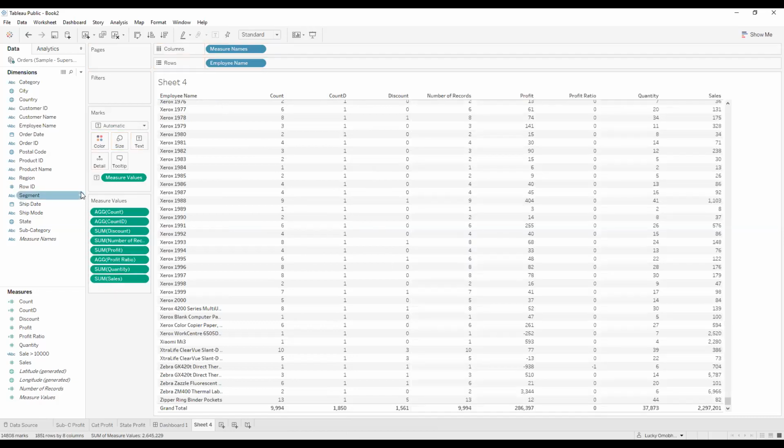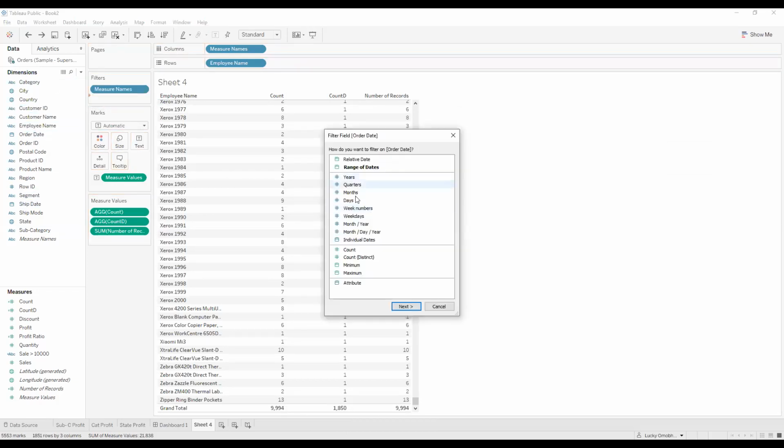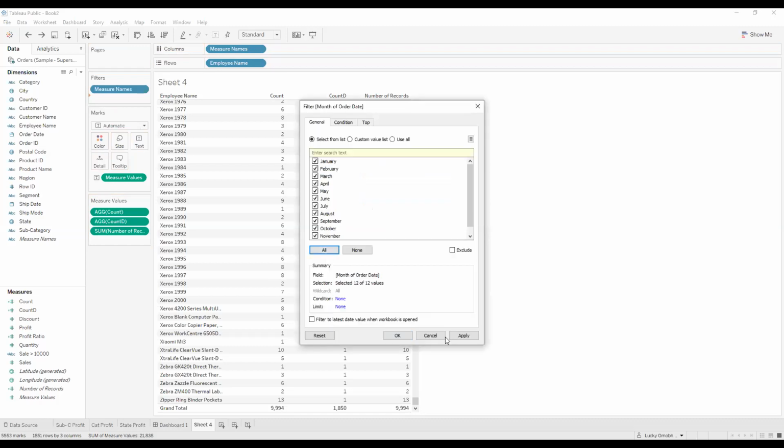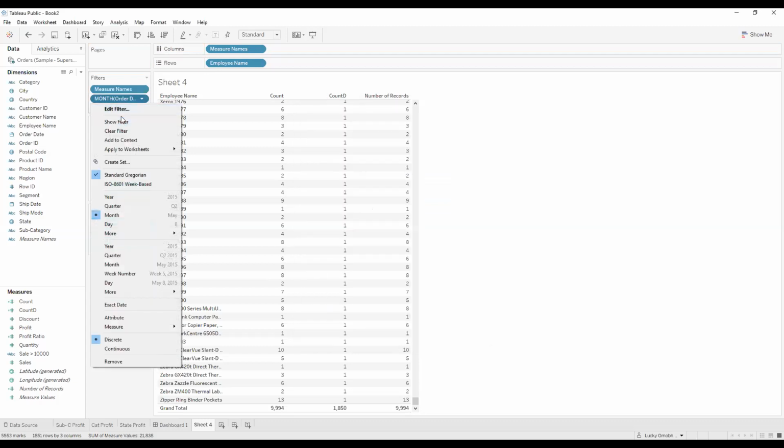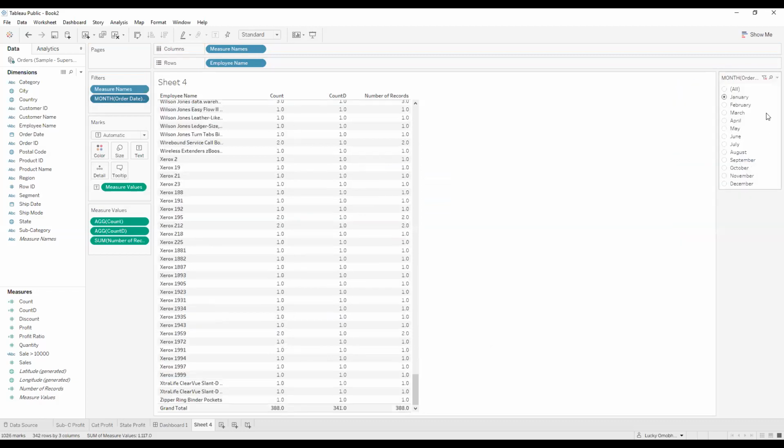Oh, first, let me do this. Okay, let me bring in the date filter. Let me use the month, for example. I click OK and apply, and then I want to show the filter. So maybe my boss says, I want to know how many people came to work in January. So right now, this is January data.